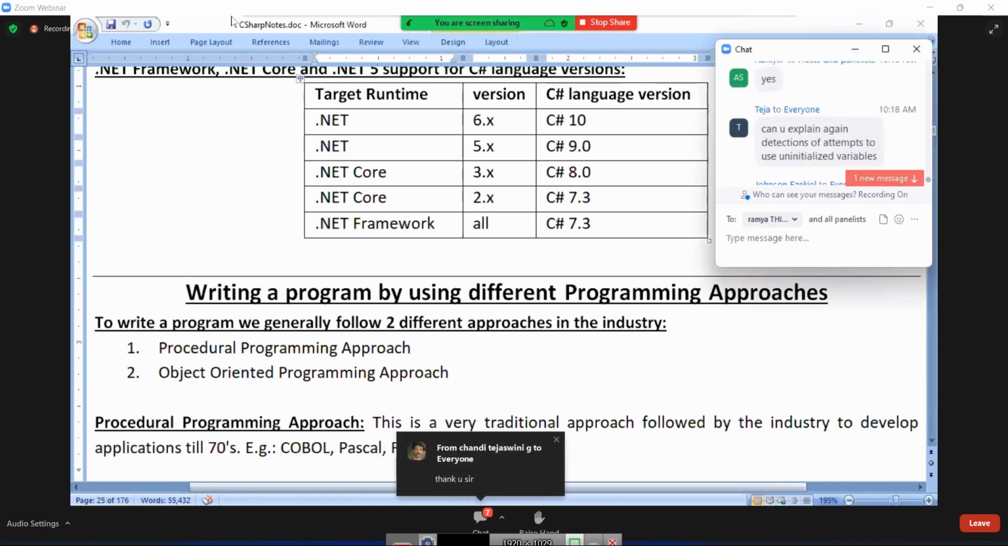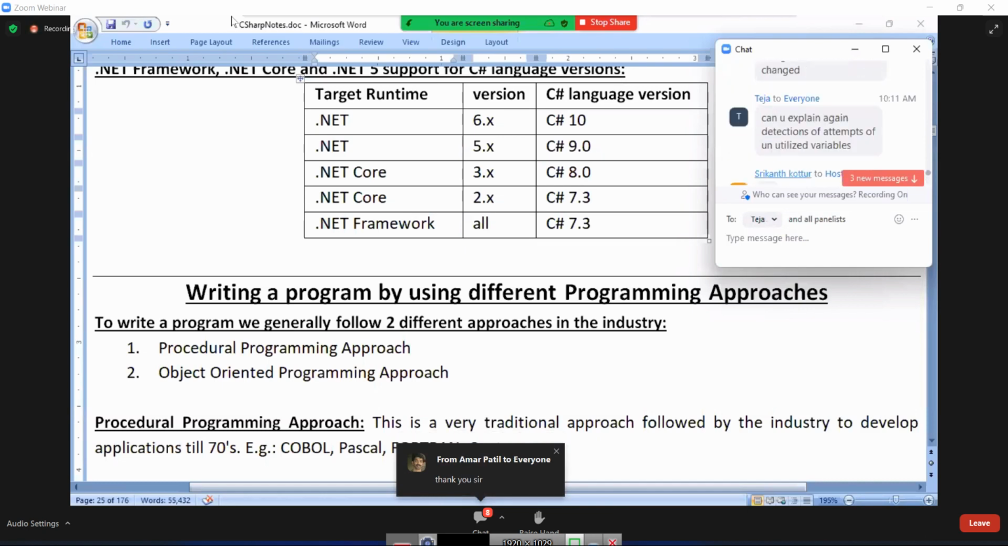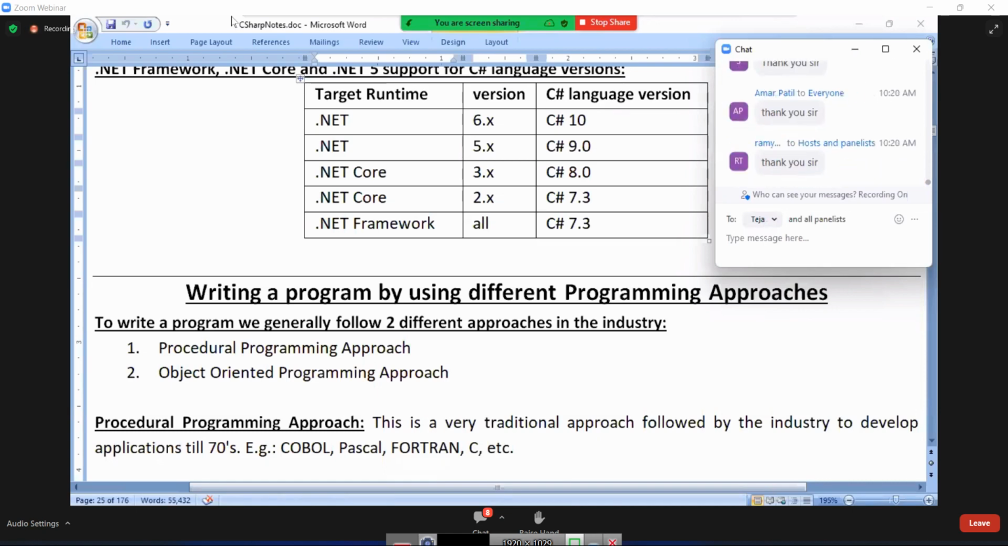Detection of attempts to use unused variables. You declare some variable, but you did not use it anywhere, or you did not initialize it. It will recognize and tell you this is not used in your code. I'll show you in the studio when we are writing the code.